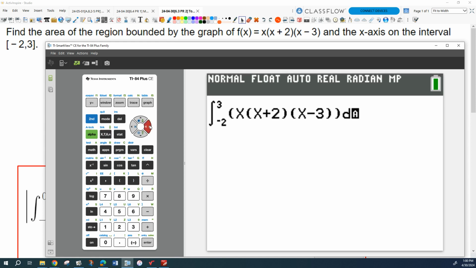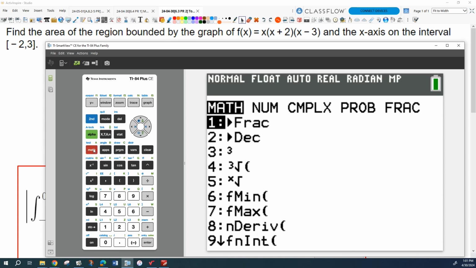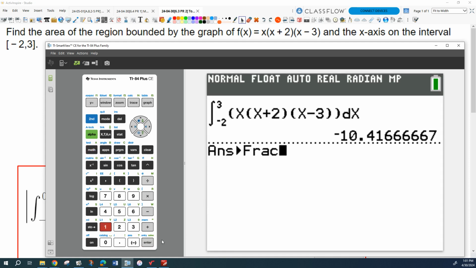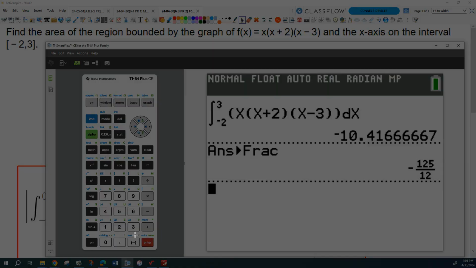And then we'll scoot over to the right, and I just have to provide the variable of integration. And now if I hit enter, look what it does. Amazing. And I can go back if I want to turn that answer into a fraction. I believe I can just hit 1. It'll take the previous answer and convert it into a fraction. Amazing. Okay, so that's how you do a definite integral. That's calculating net area. Let's get a picture of that.